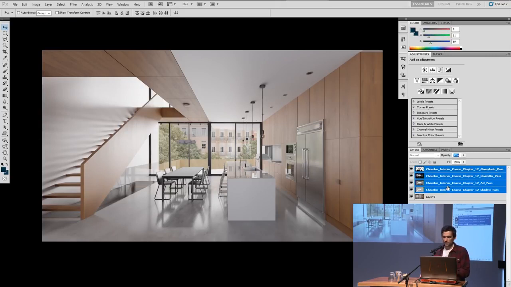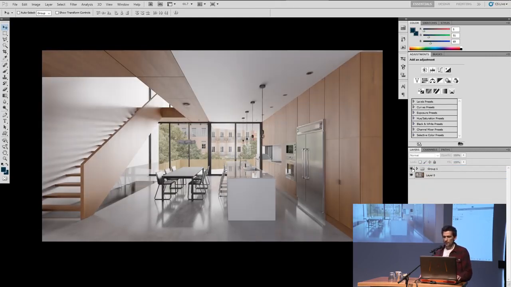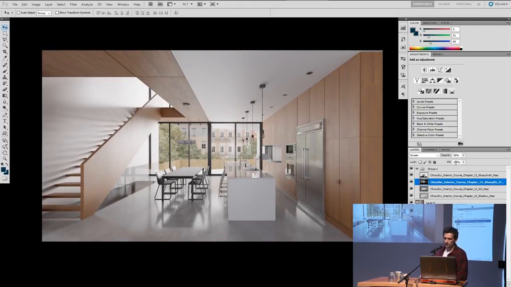So after packing all those render passes into one group, when I enable and disable all of them, we can see they influence our rendering quite a lot. Maybe we have a little bit too many highlights.